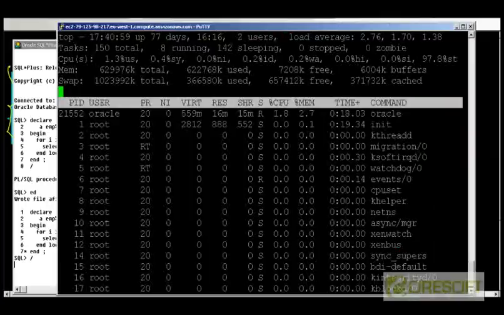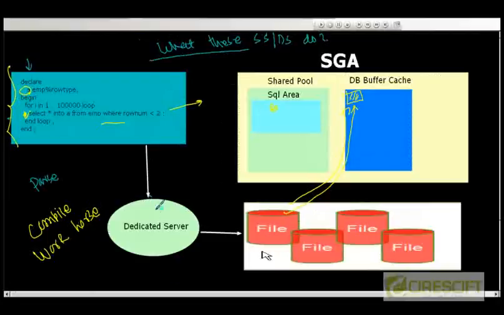And how do I know? If I go to my system, it looks like yes, the Oracle process is taking a lot of CPU and memory and so on. So this is how your server process and your dedicated server process work to make this thing happen.